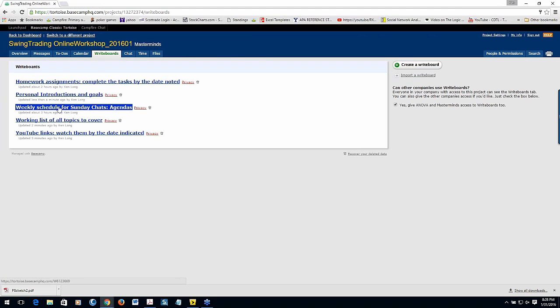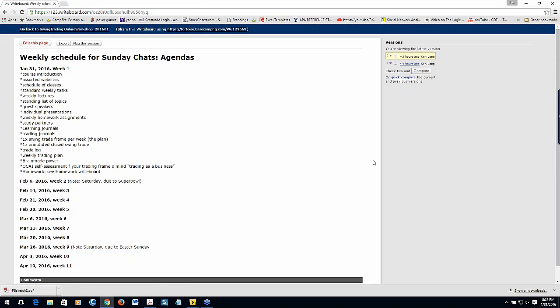Okay, so I want to cover next the weekly schedule for Sunday chats. This is another whiteboard. Now, these are all the things that I want to cover today. I feel like I've covered course introduction, and really, I guess that's about it so far. The assorted websites, there's really 3. And these are all the things I'm going to cover here shortly.